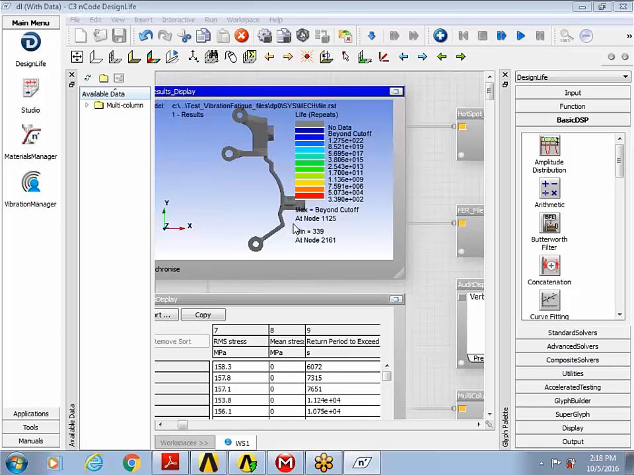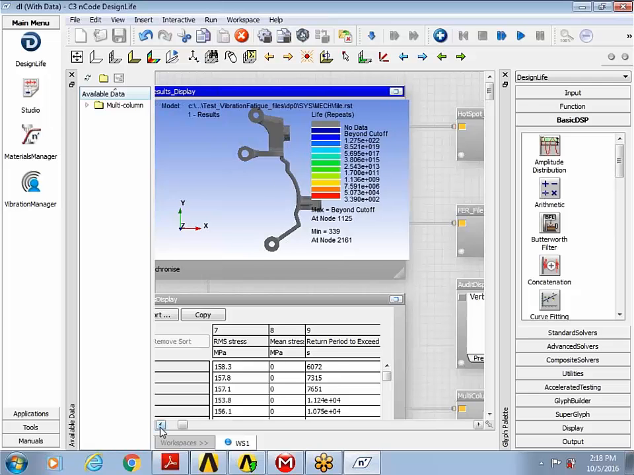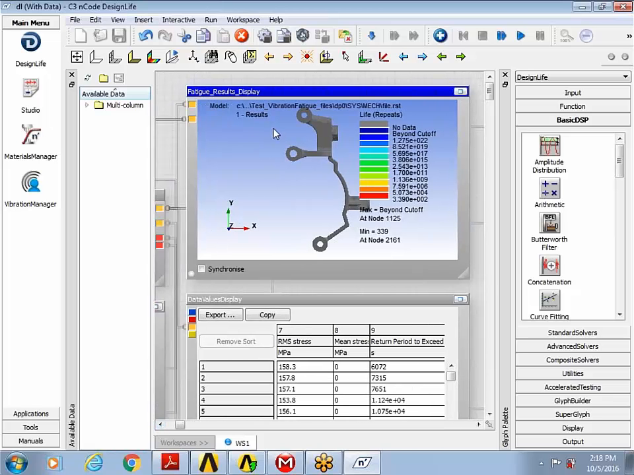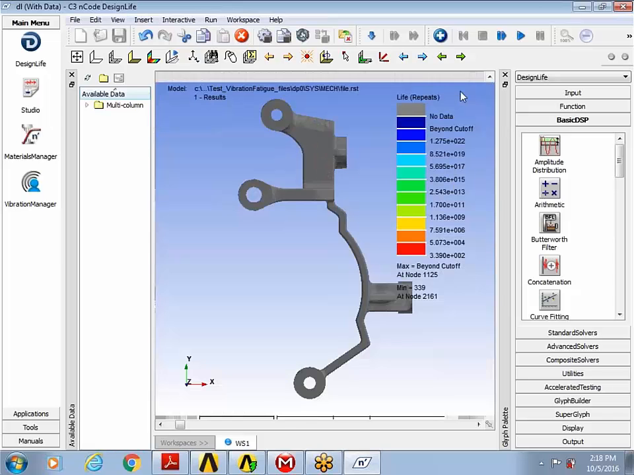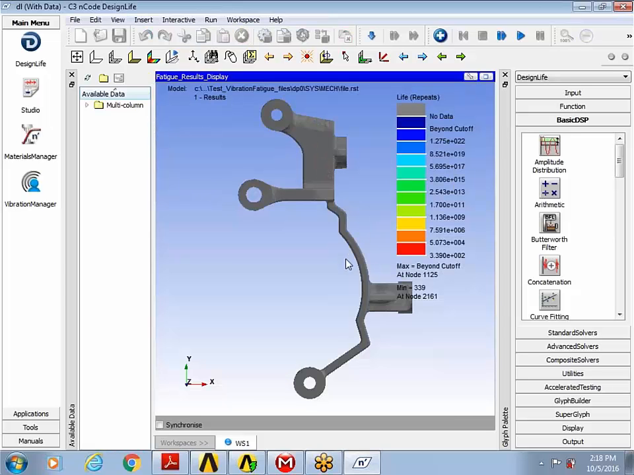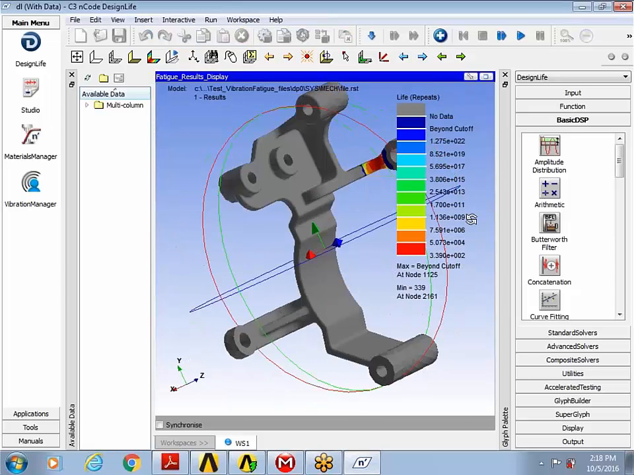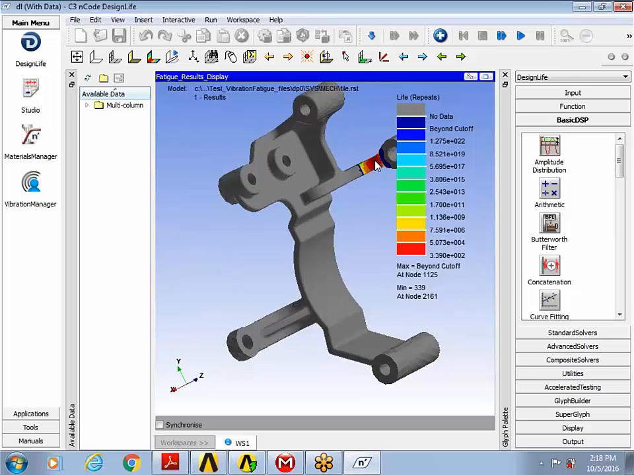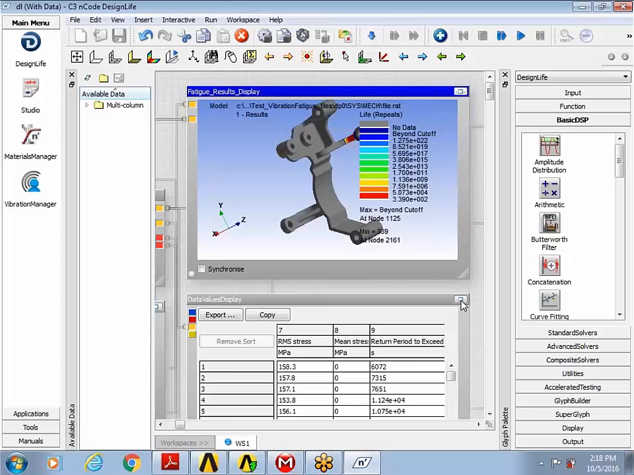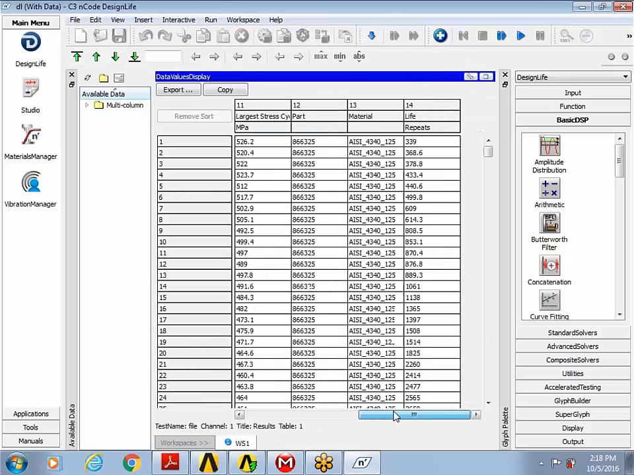Now that the model is solved, let's take a look at the results. So if I move over to the fatigue results display glyph, and as I expand that, I'm looking at the life. And since we calculated the results on that hotspot fillet, it's showing a life of over 339 seconds. And we can also look through the data values display glyph here on the bottom, and that also shows about 339 seconds life.